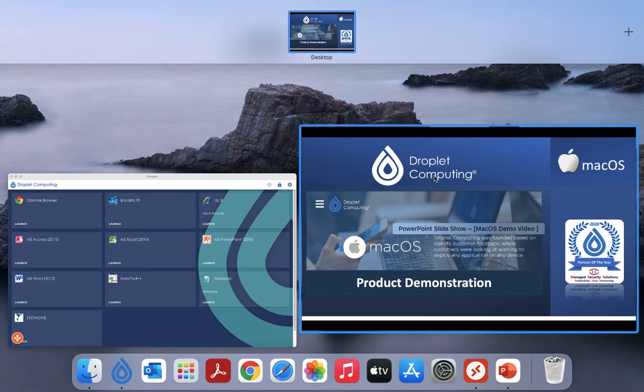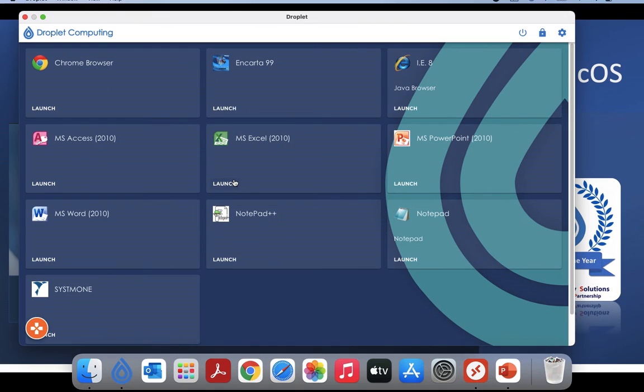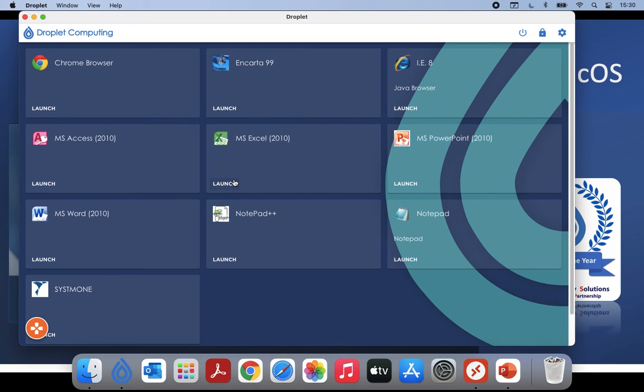So as you can see, this is my MacBook that I'm currently on. I have droplet computing already opened. Two products I'm going to focus on are Microsoft Access and Internet Explorer 8. I could have picked Excel, PowerPoint and Word. These are the apps I've got installed in this particular container. But there's macOS versions of these, so why would I do that? So let's look at something where there's no macOS version, Internet Explorer 8.